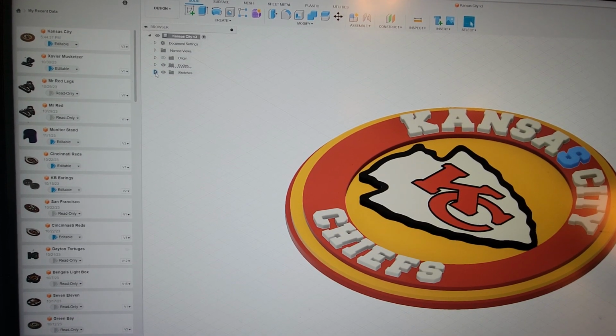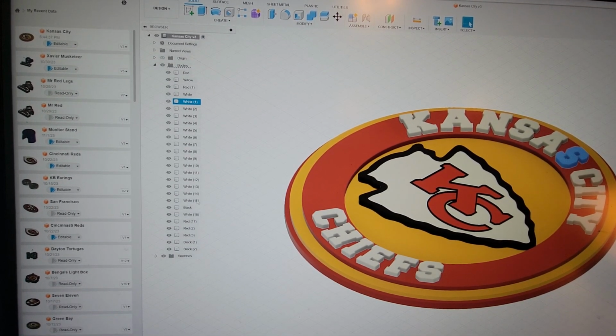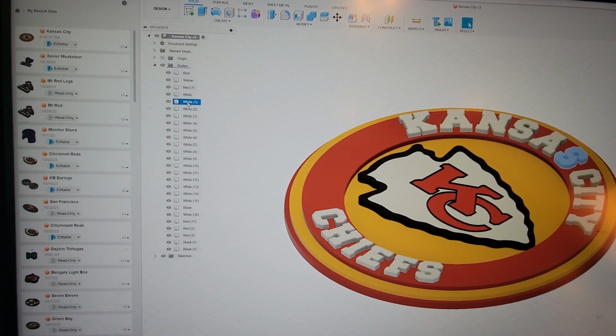Okay, I have a weird one here. This just happened. I have no idea what happened. What button did I press? So I open up bodies, and here's all my different colors. I want to change everything, say from white to green, whatever. White, shift click, I highlight it all, and now I just press one and they all disappear.